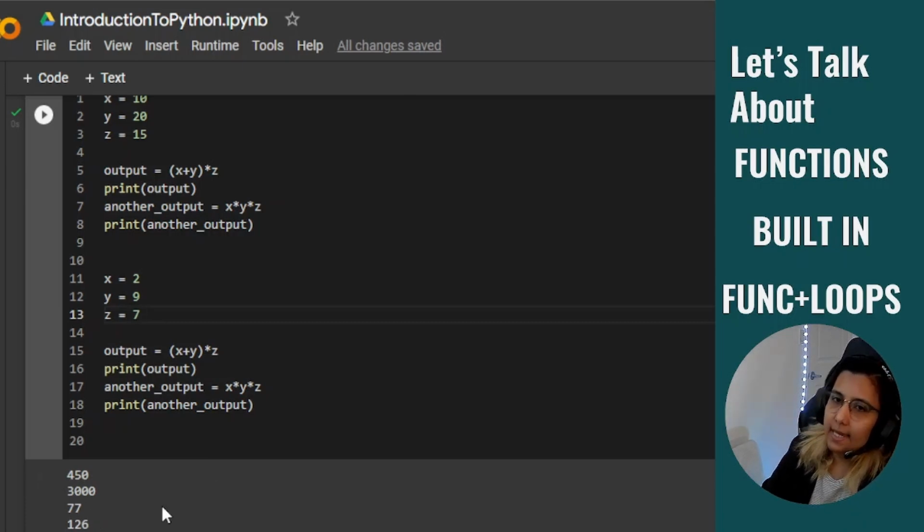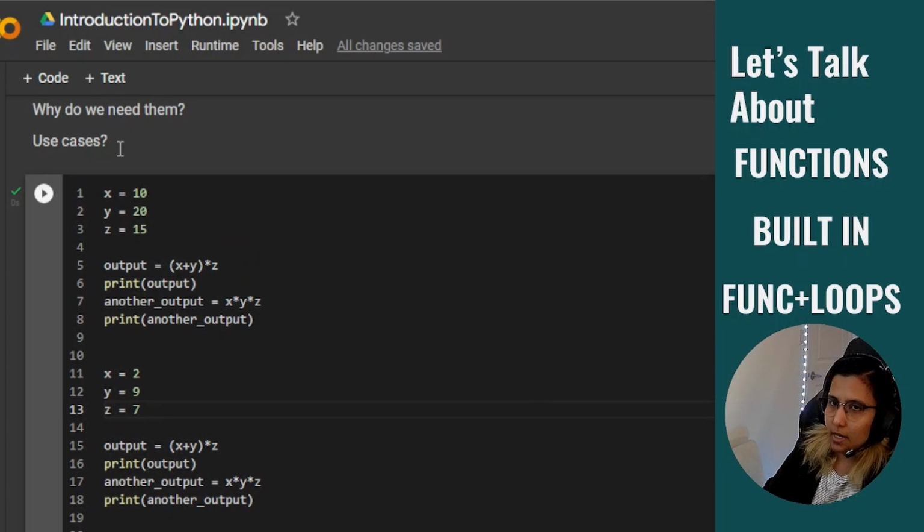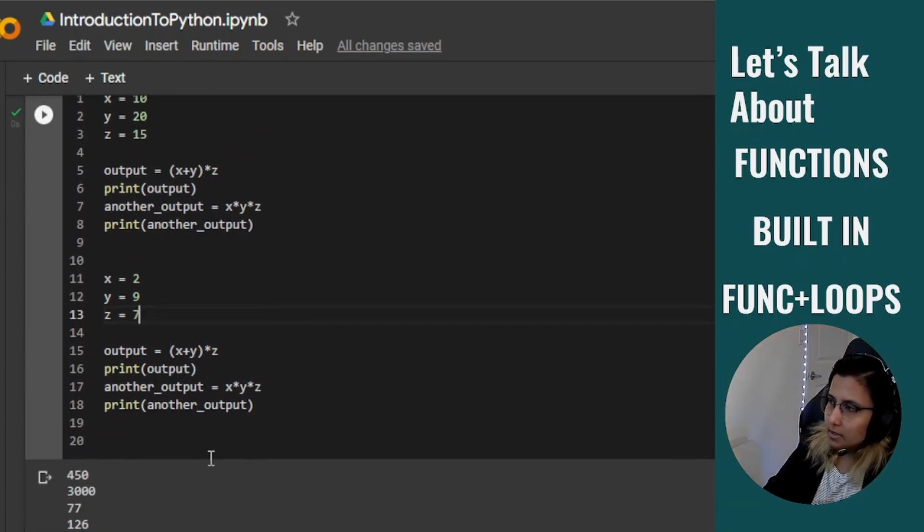But this is not an elegant way of coding. You see, I wrote a code block, I copied the entire code block, I pasted it again. So this consumes a lot of lines of code. But if I have to do it 500 times, would I copy this code block 500 times and then change values here? That wouldn't be very elegant, would it? So there is another way.